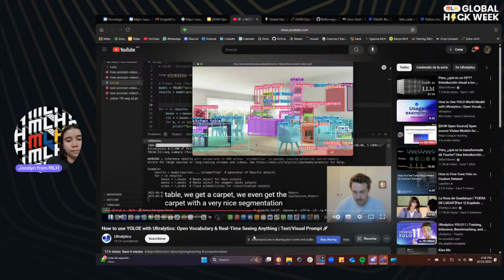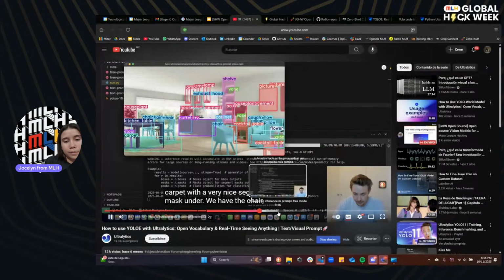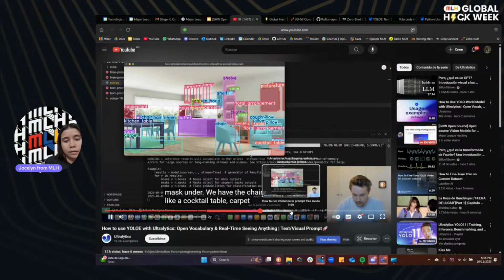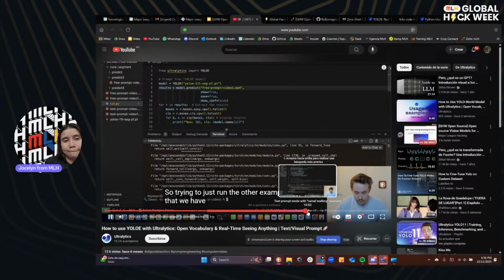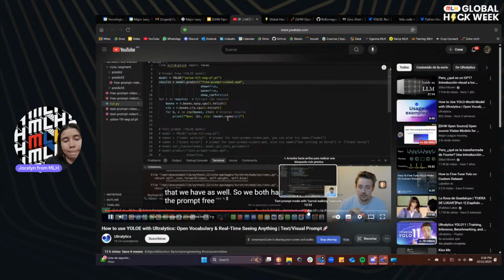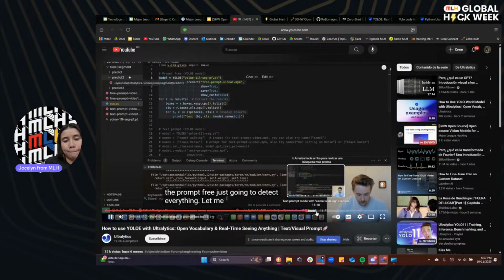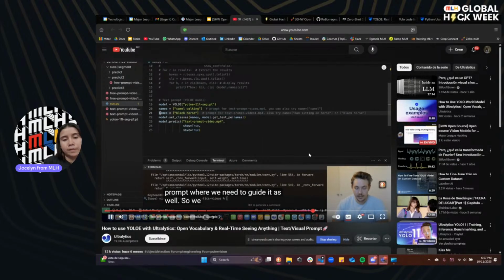A segmentation mask. Let me see, we have the chair, we have a cocktail table, carpet. So trying to just run the other example that we have as well. We have both the prompt-free, which is just going to detect everything. Let me comment this out. So we have the two examples.